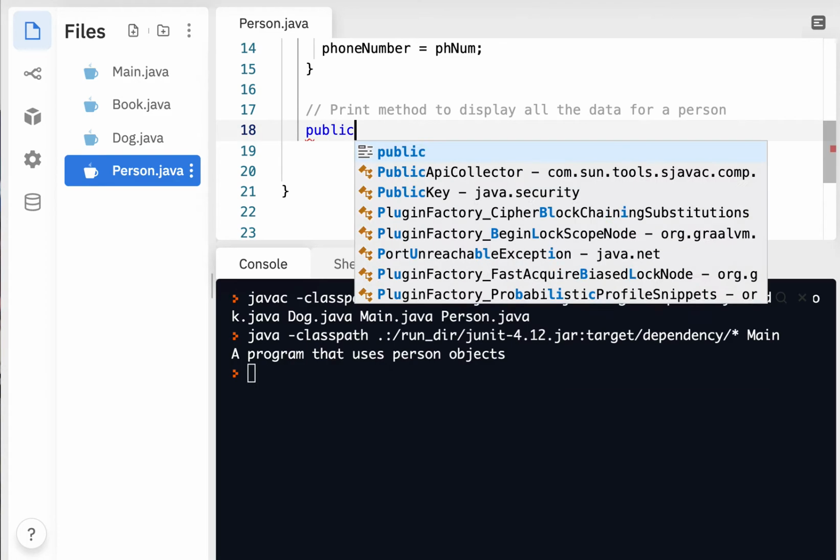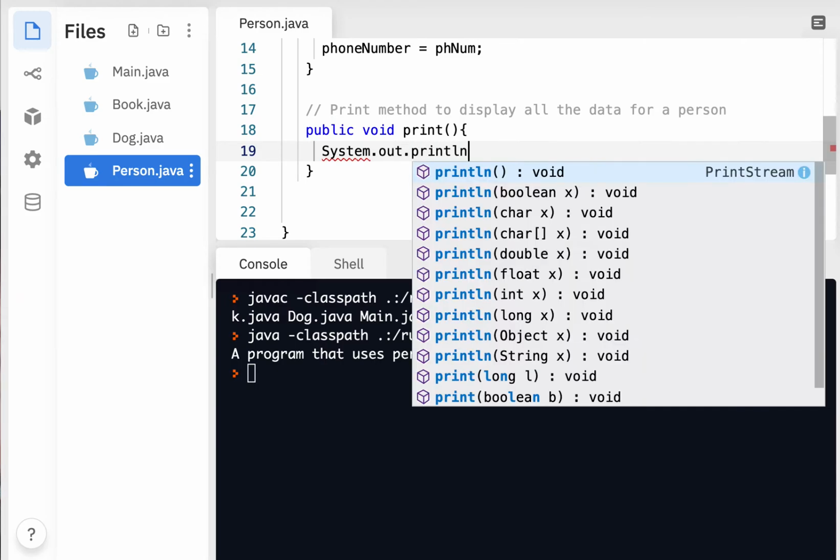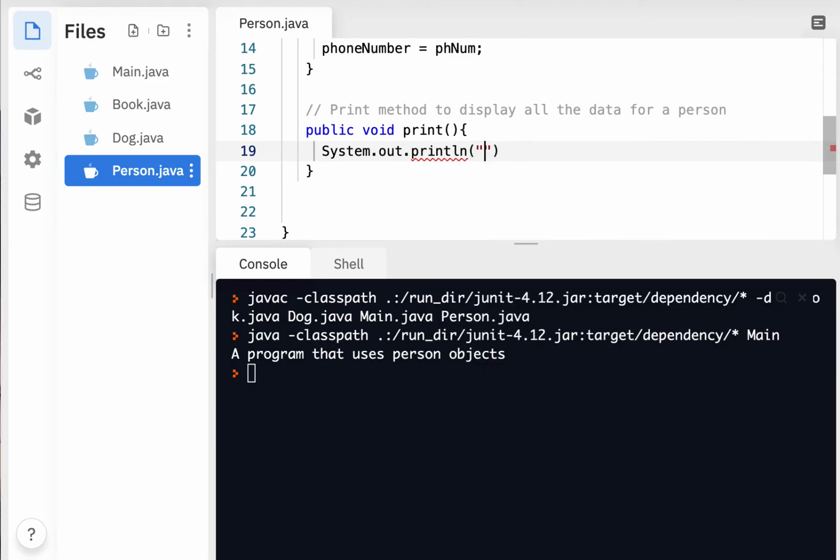And I'm going to go through the process that you've seen before. Now, void means this won't return a value. This is going to be a method that's simply going to display information to the screen. That's why I'm going to call it print. And all I'm going to do is take a couple of system.out.printlns and put in labels to all my variables like so.